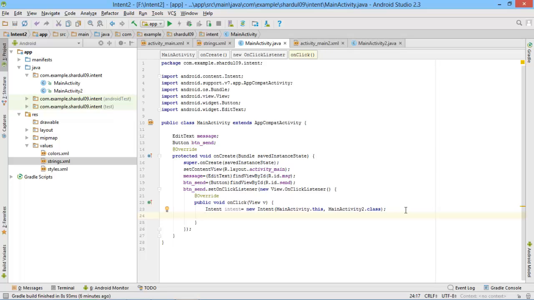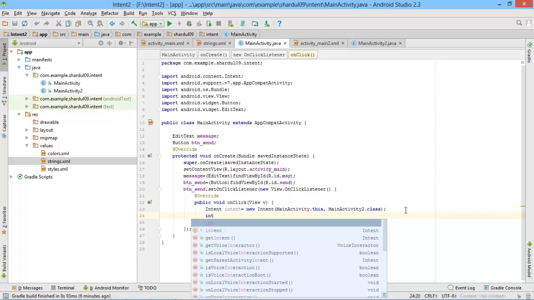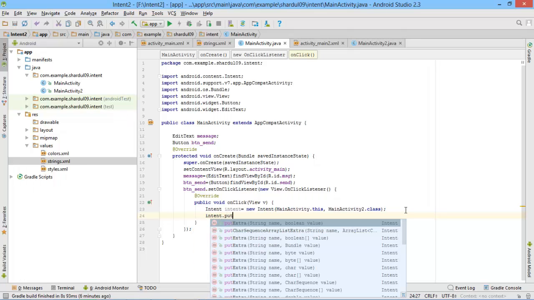Now we need to pass that particular data which we will enter in the edit text, right? For that reason we use putExtra. So now let's see how it works. We'll call intent.putExtra.